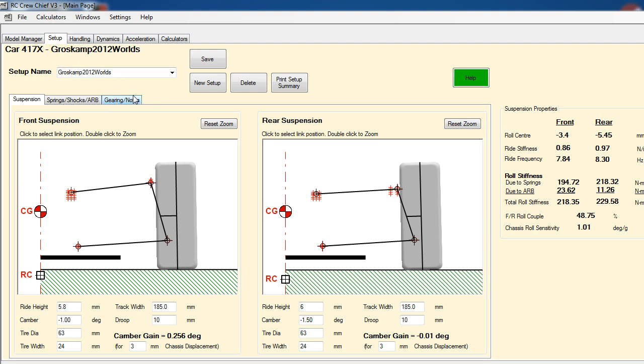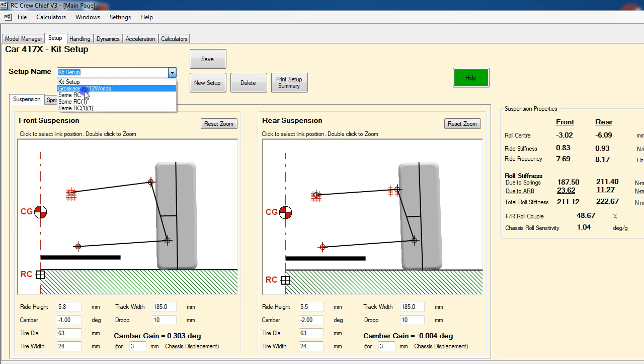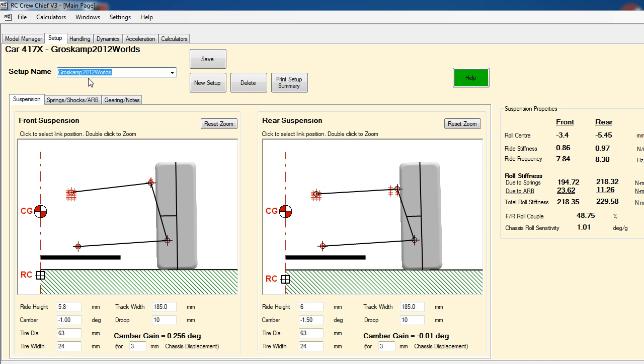That's where you would load and store all your different setups. You can have a kit setup. You can enter setups from the pros and see what they're doing. This is the Groskamp setup from the 2012 Worlds.